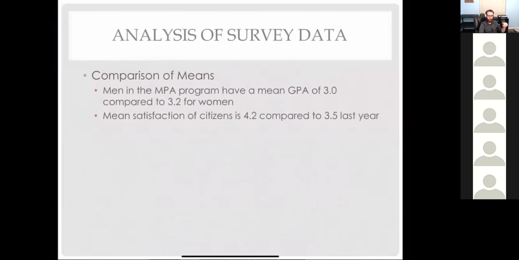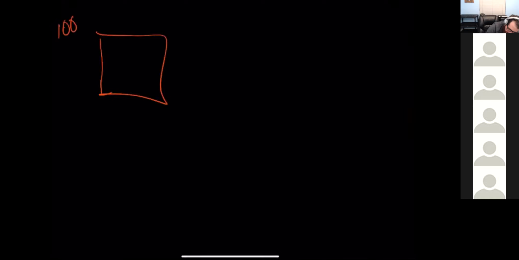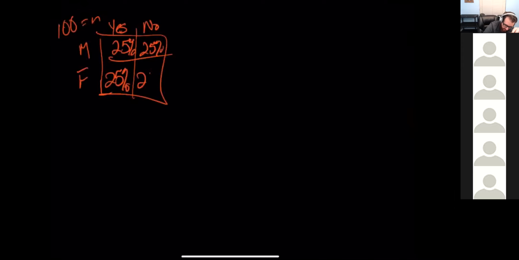I'll give you an idea of how this works. Let's say you have 100 people, a sample size of 100. You have males and females, and you have yes, I support the death penalty, and no, I don't support the death penalty. If there's no relationship between the two, if your gender has no impact on whether or not you support the death penalty, I would expect 25% equally split amongst all of these. Because if your sex doesn't matter to your opinion, everybody would be evenly split.